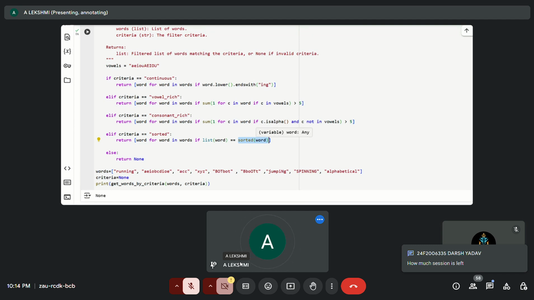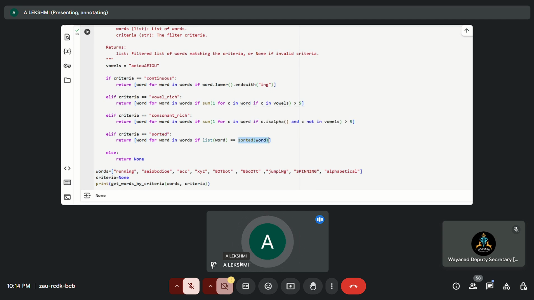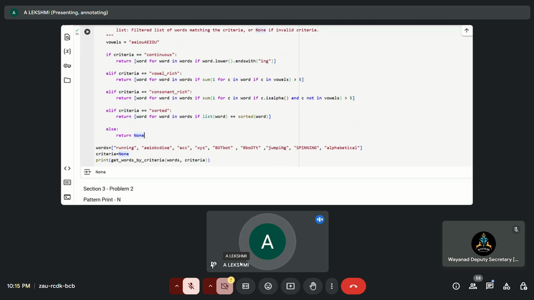What we would have gotten by the sorted function. If we apply the sorted function on this word, is this going to be the same as this list? That means the letters are sorted, right? If so, store it in a list and return it. That is basically done here. And the else part is if none of these criteria are there. Maybe they have inputted some other criteria which we don't know, or they have inputted nothing. You will just return None. That is the whole code.